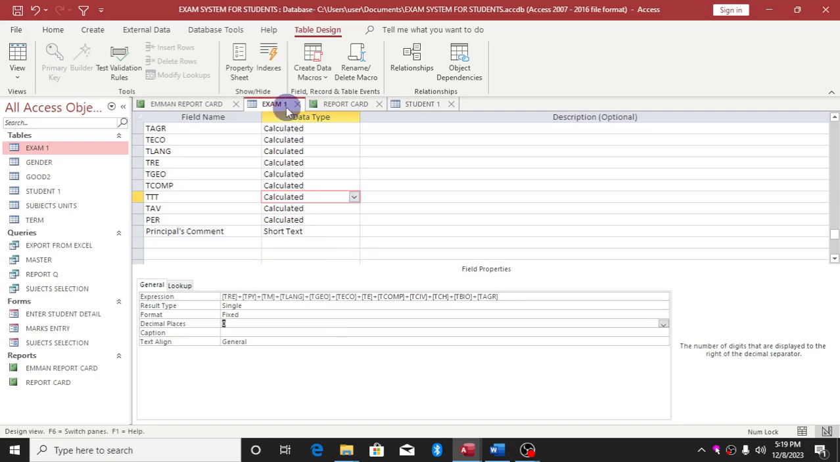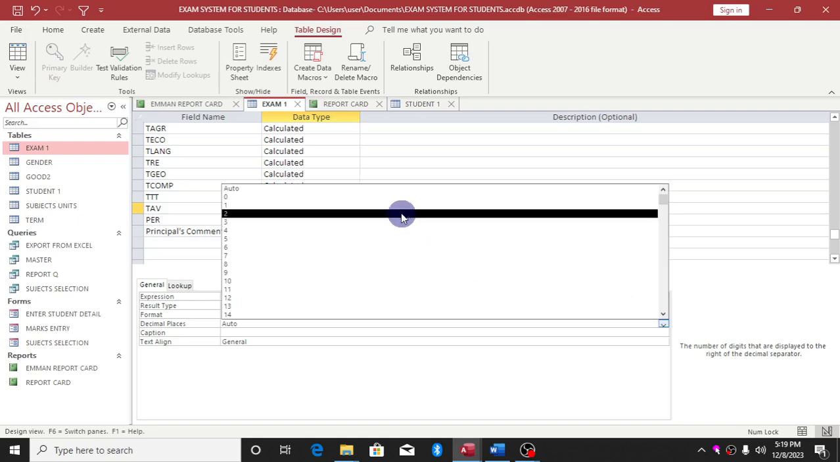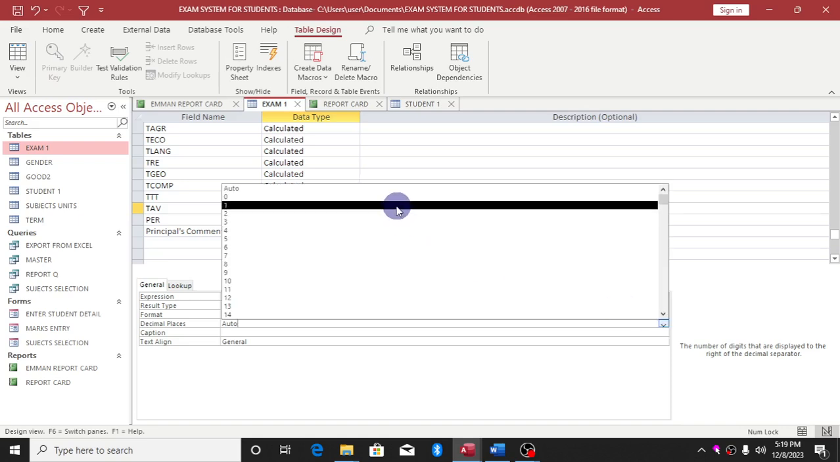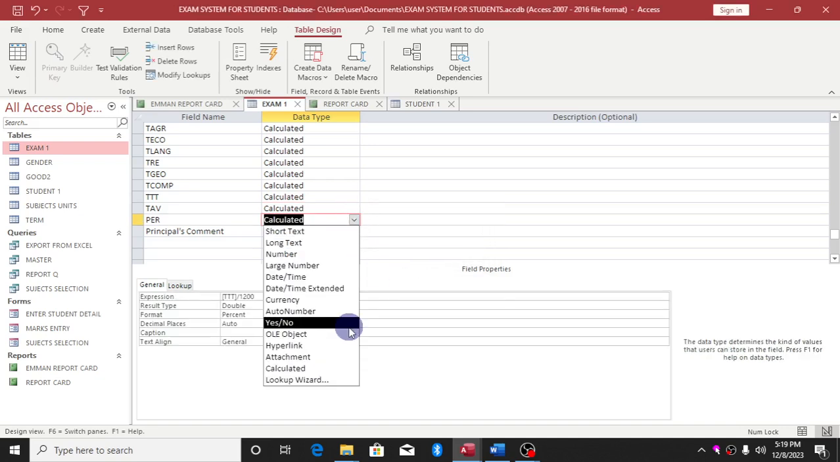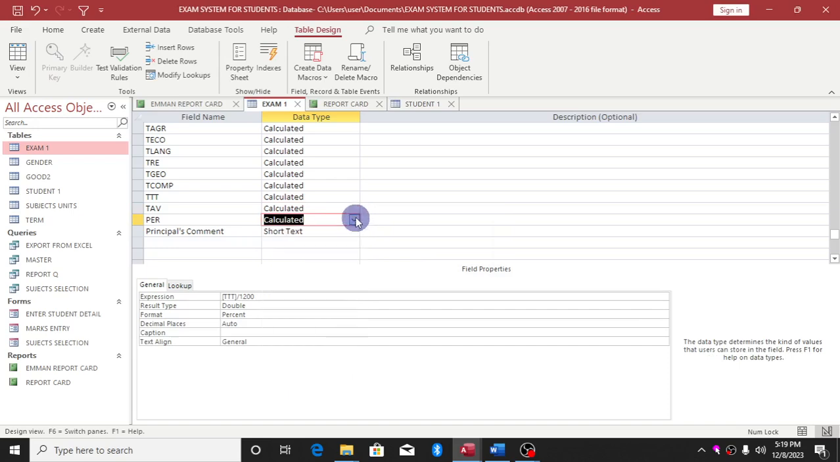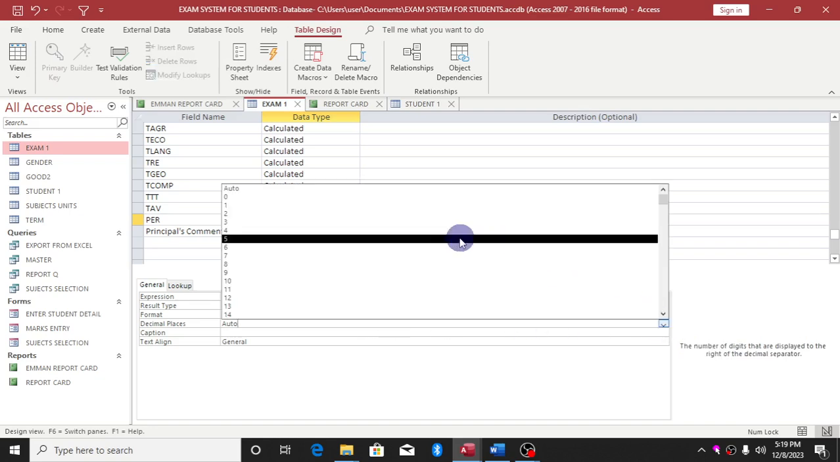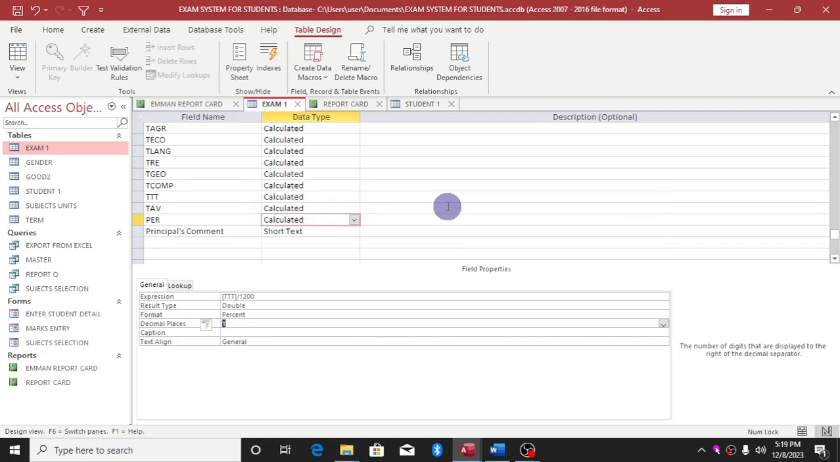So let's check this one first of all. Well, let's finish everything now. This one to average. You click on auto. Average, let's make it 1 decimal point. You click this value here now. You update it. Then here the percentage, 1 decimal please. Update it.